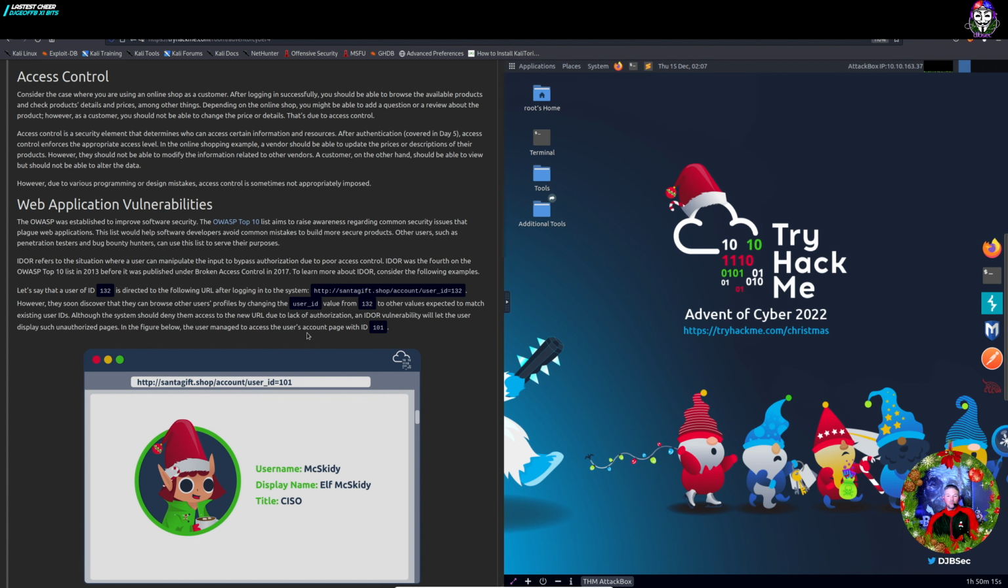For instance, we've got a little spot down here. We've got Elf McSkidy, username McSkidy, title CISO. And at the top, you see SantaGift.shop/account/user_ID=101. What IDOR aims to do is, once you've logged in, if you change 101 to 102, you automatically get to see that user. 103, 104, 105, and so on. That is an IDOR vulnerability.